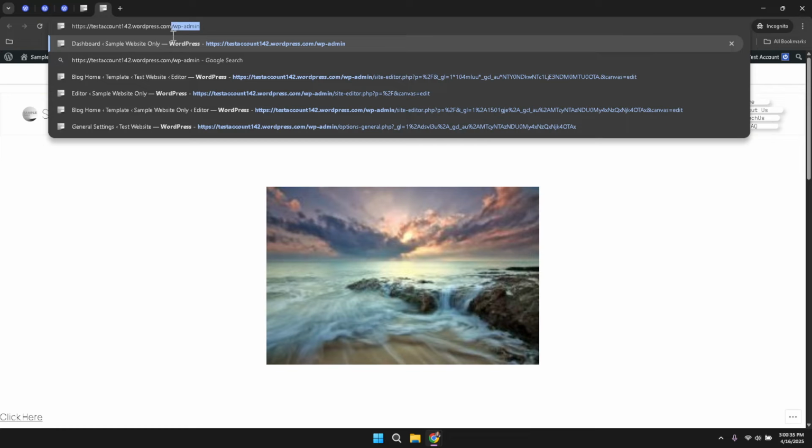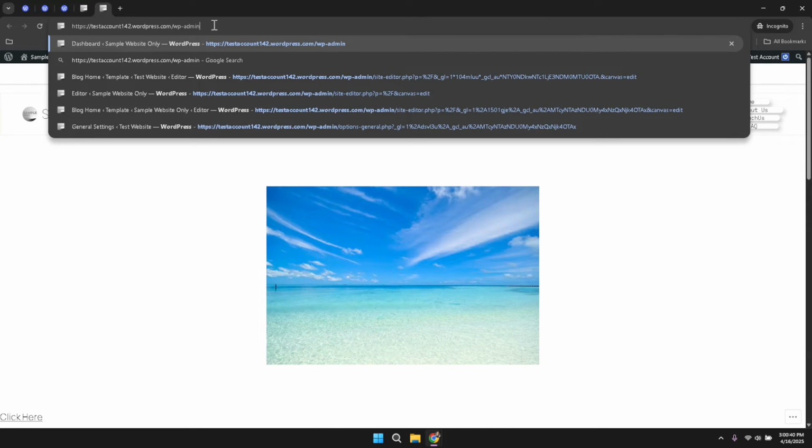This action directs you to the login page of your WordPress administration area. On this page, you will generally find fields where you can enter your username and password, ensuring only authorized users gain access to the inner workings of the website.